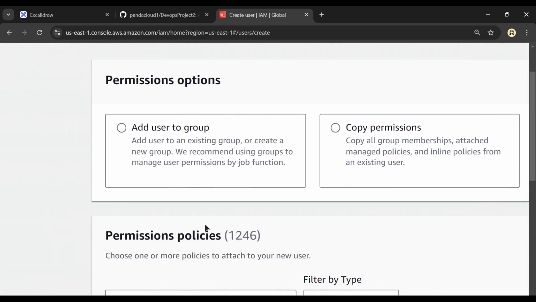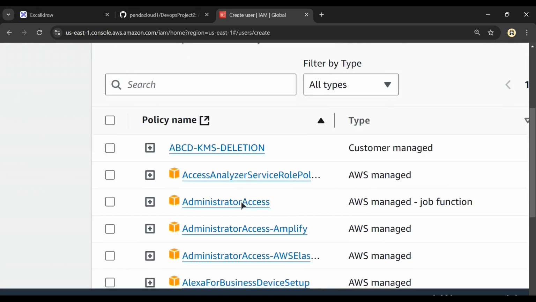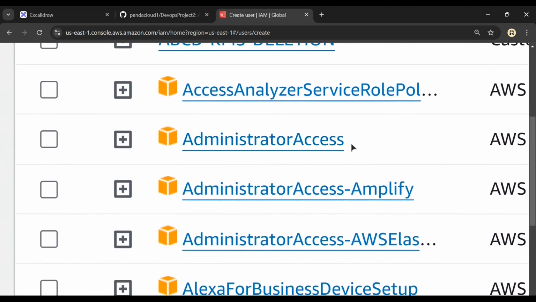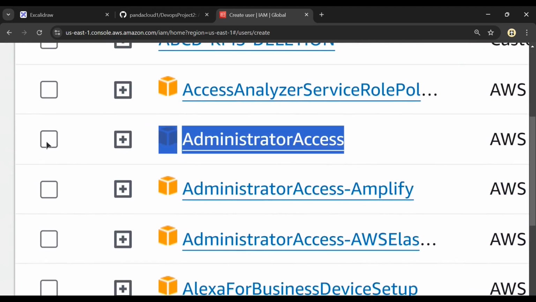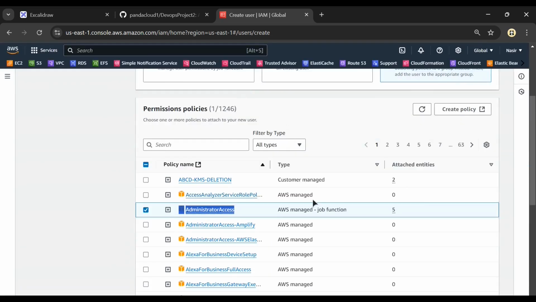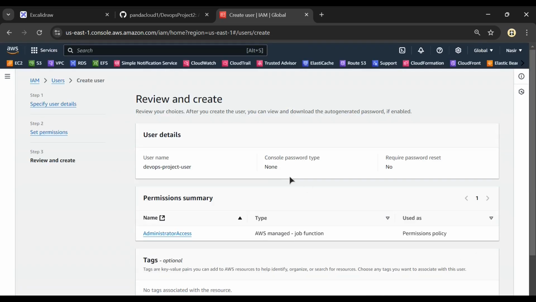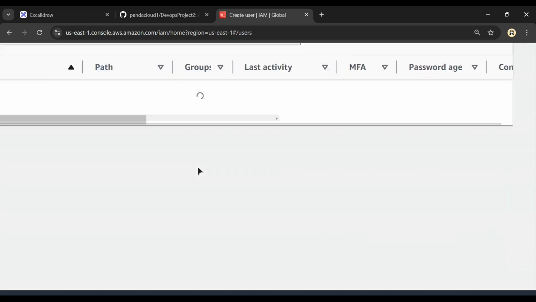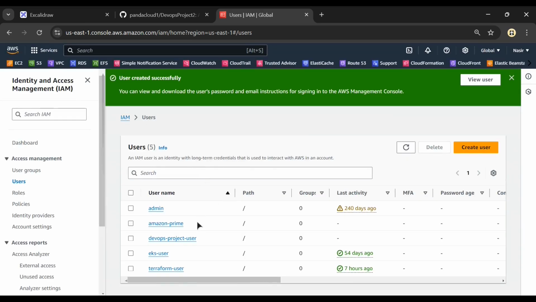And from here, just give the admin access to this user. So just at the bottom, you will find an option called administrator access. Just select it and click on next and click on create user. So this will create a user. Okay, so instead of using the root user, you can just simply create an IAM user.